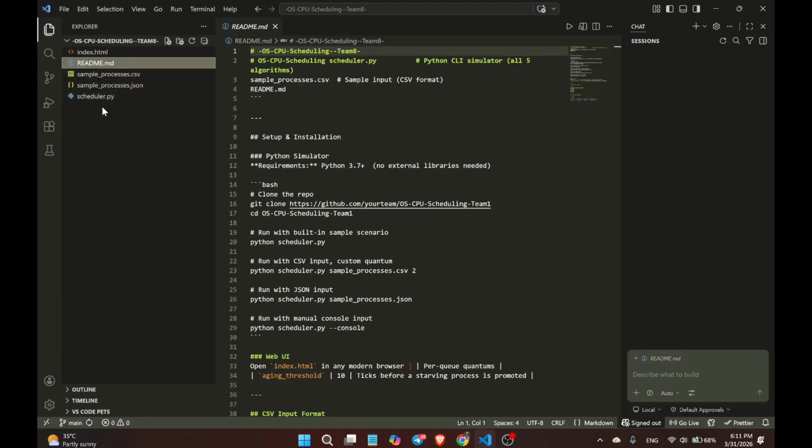The program works like this. You enter the processes, pick an algorithm, and the simulator runs it and shows you the Gantt chart and the result table. For the next part, I will hand over to my teammate.